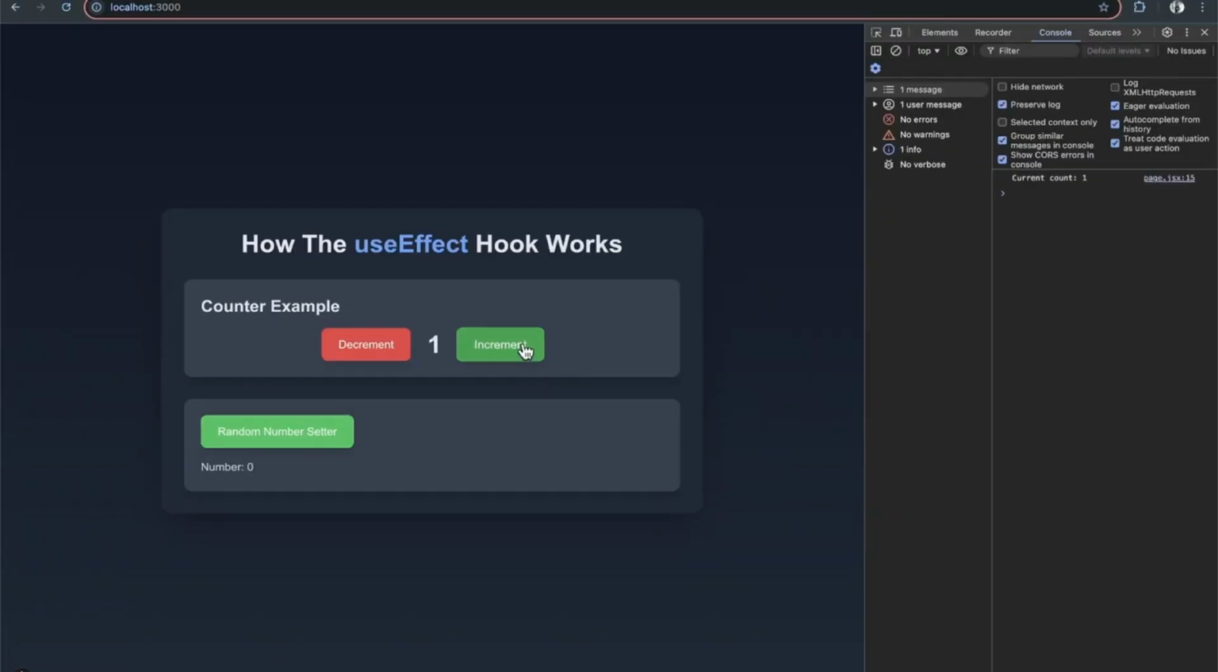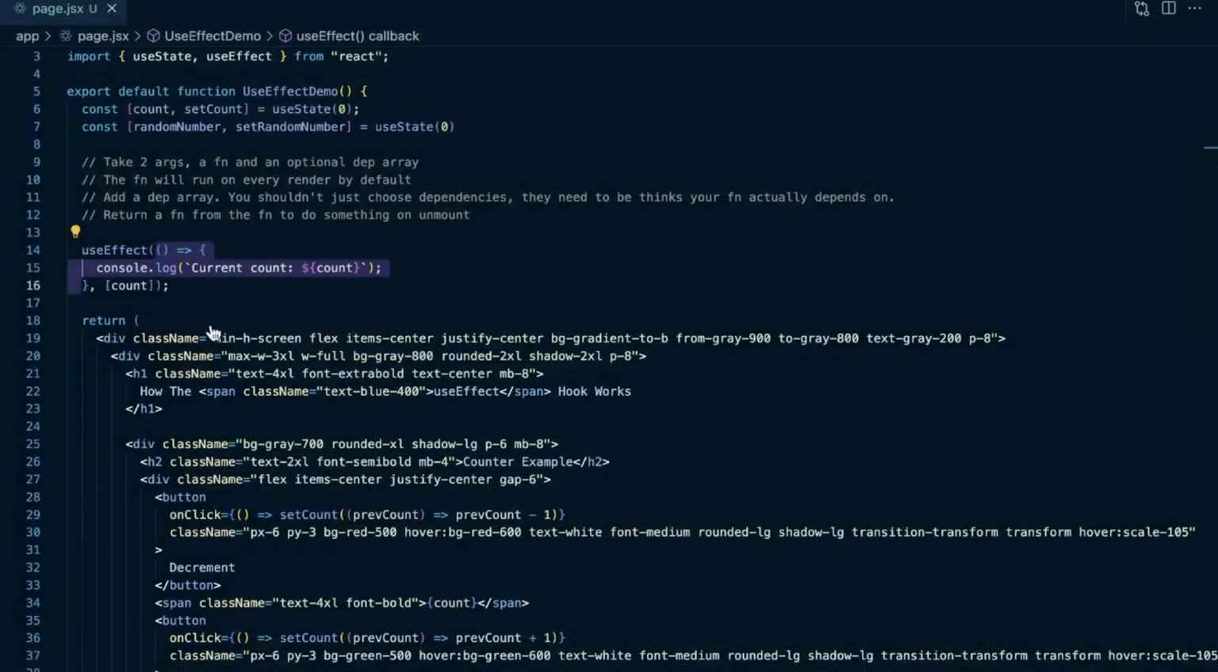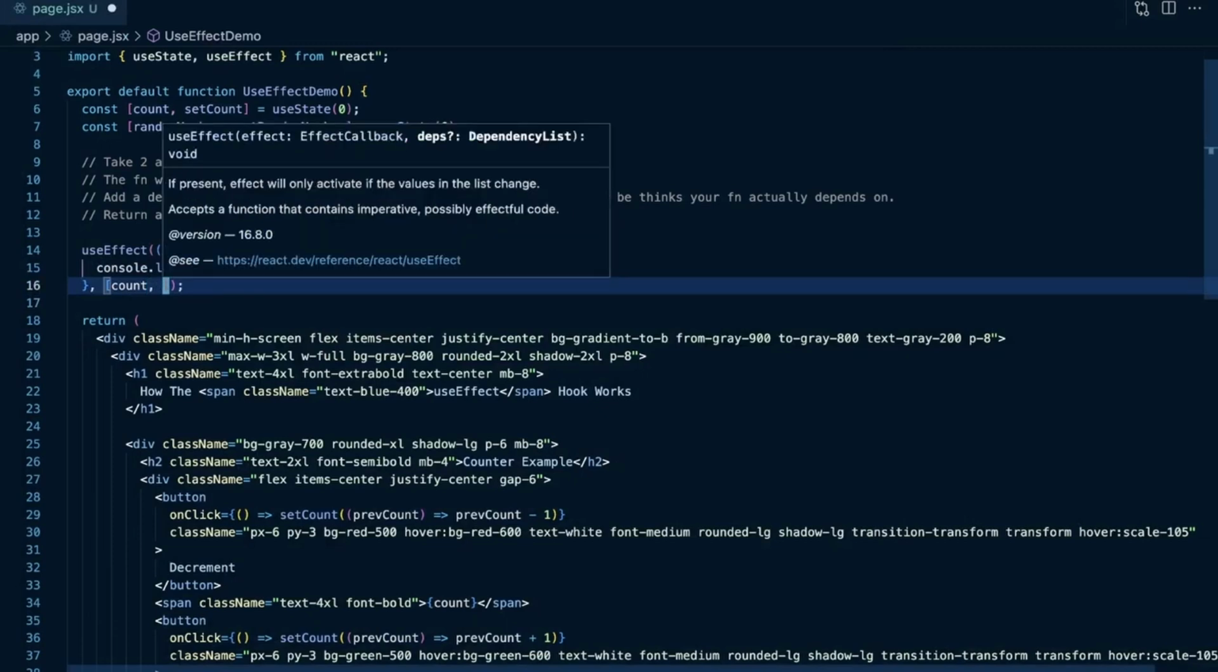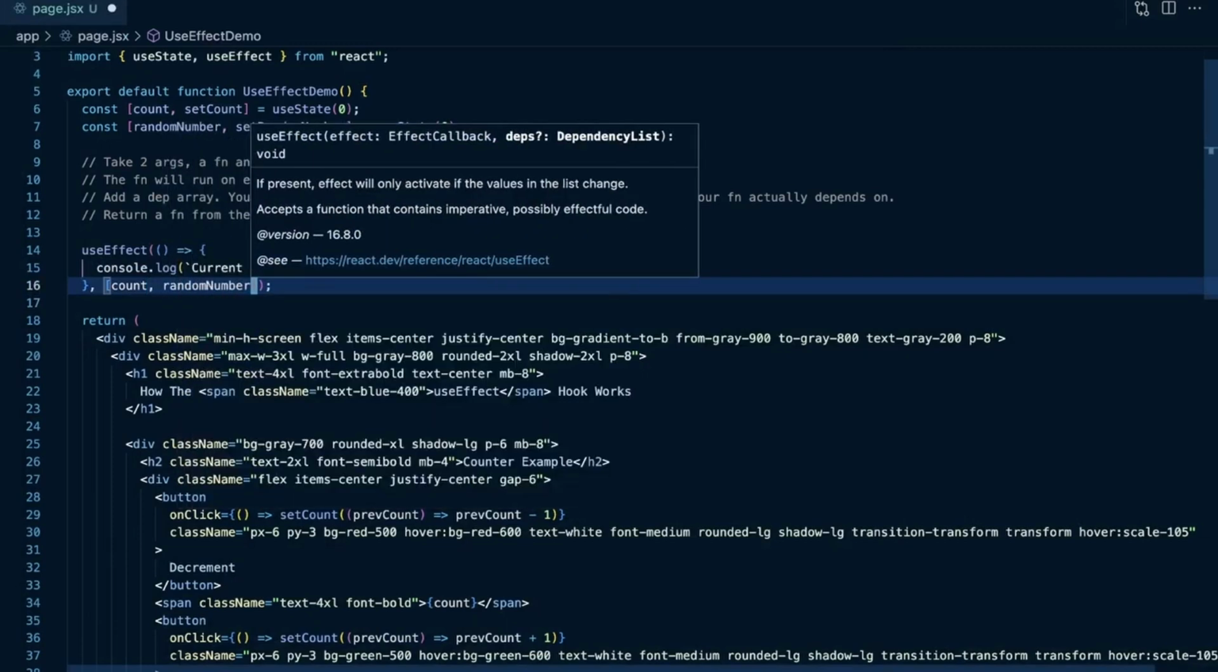And what you're going to see is when I increment it, you can see that it console logs the current count. But then when I hit this random number, it's not console logging the count, because it's only going to trigger the recalling of my passed in function to useEffect when one of the values in the dependency array changes. Now you could pass multiple values here, and that's totally fine to do as well.